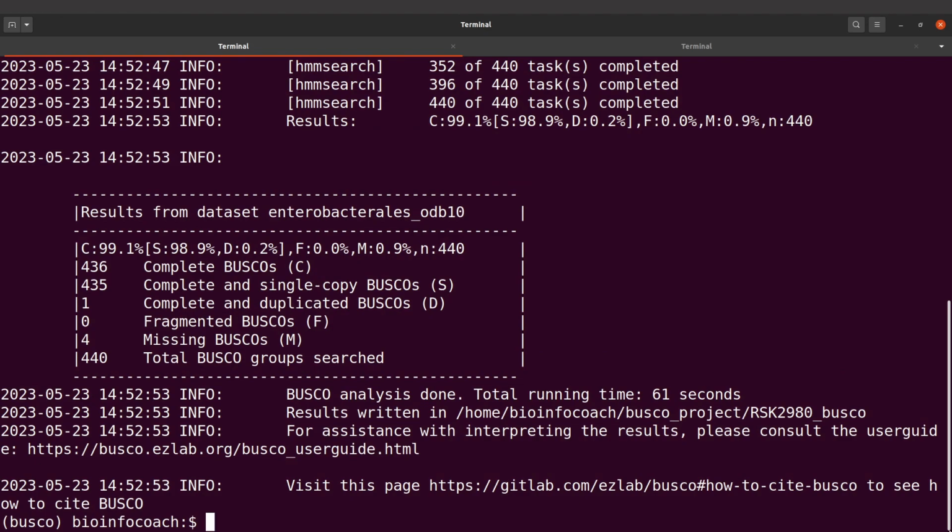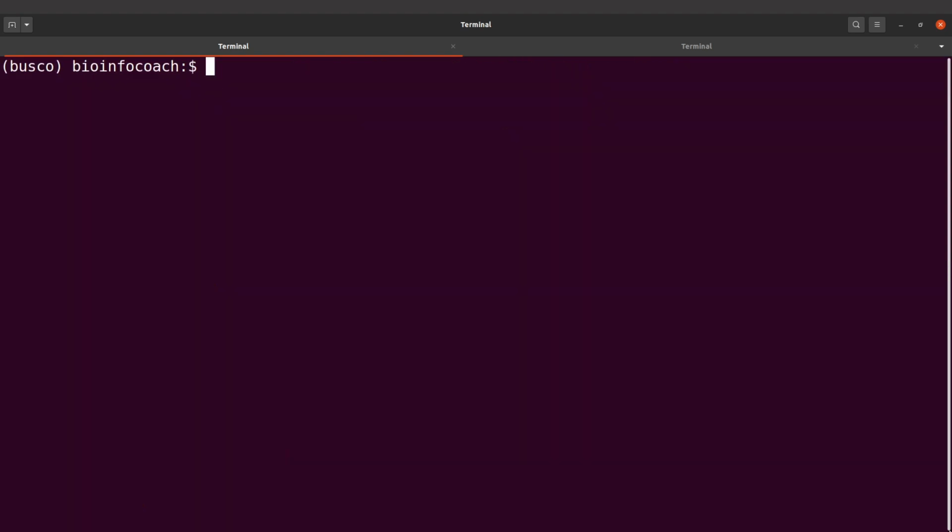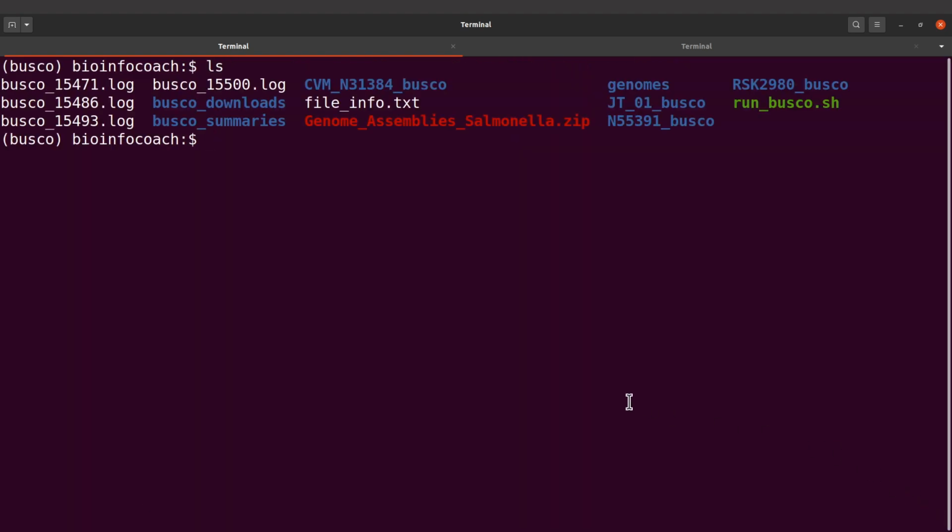Okay, BUSCO has completed the evaluation for the genome assemblies. So let's take a look at the outputs. So let's do an ls, and we are going to find some directories. So we will have this directory, BUSCO_summaries. This directory has the summaries for the 4 samples. So the 4 samples, these are their respective outputs. We have this, this, this, and this. So these 4 directories are the output for the 4 genome assemblies.